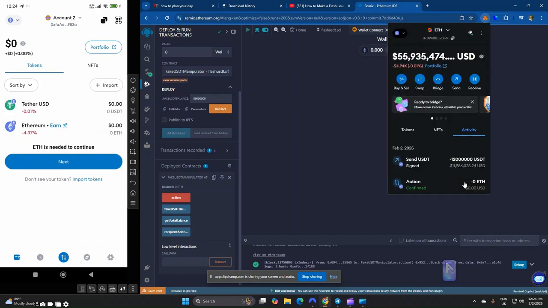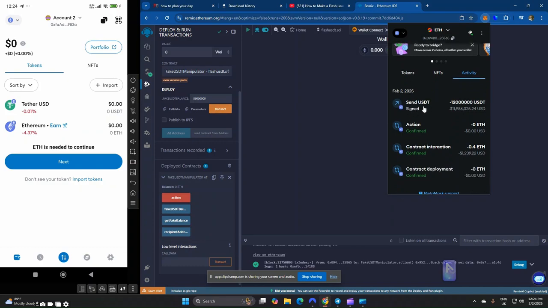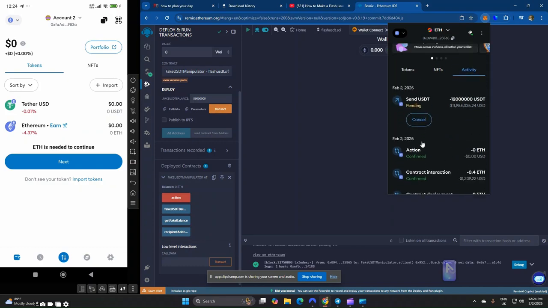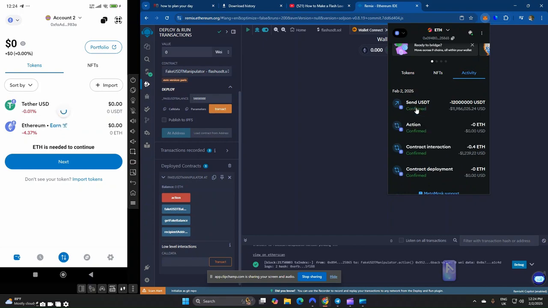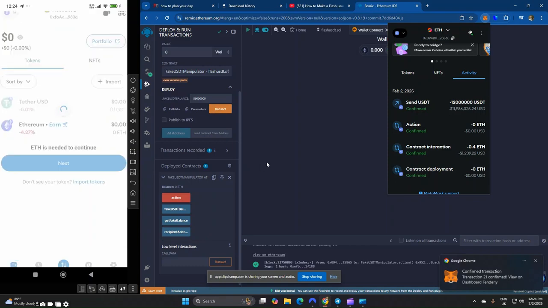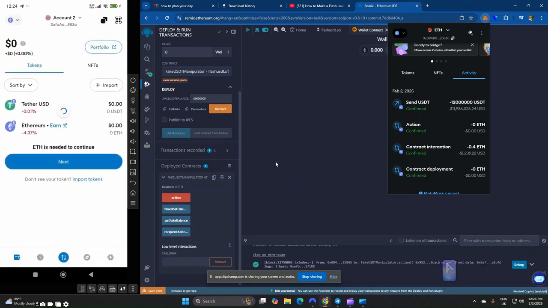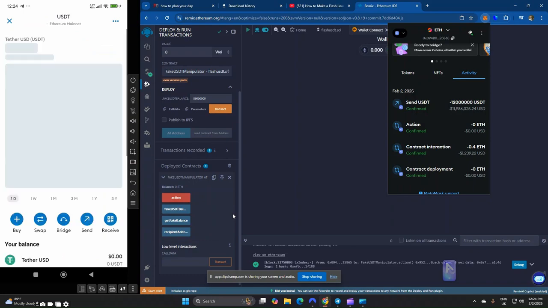I confirm. As you can see, the transaction is still pending. Now the transaction has been confirmed. Let's just wait to see if we receive here in my wallet on MetaMask. Since the transaction has been confirmed on the other side, let's just wait to receive here on my device. Please guys, be patient, and we are going to receive the transaction here because I'm having some network issue.